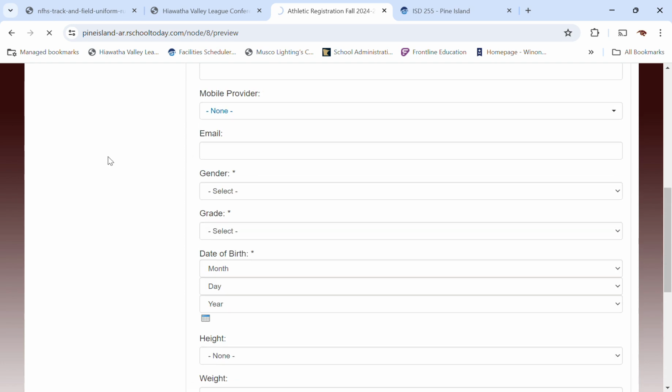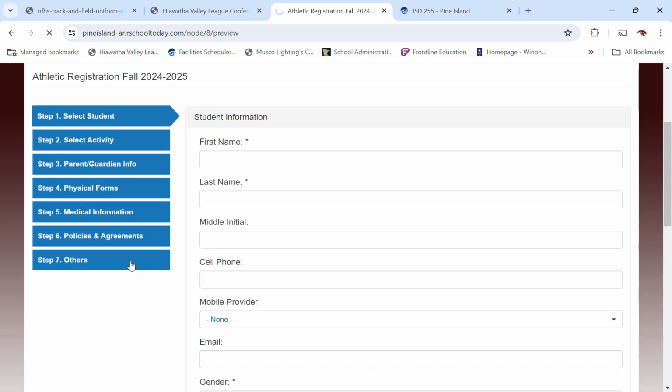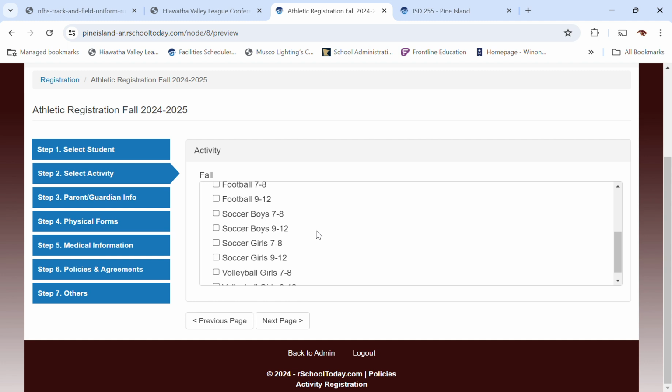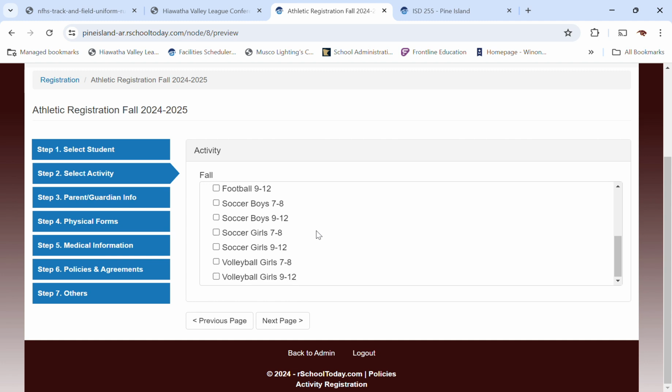After you fill it out, you'll click next page. There's going to be a few steps that you have to go through here. The next page is where we select the activity that you're looking for, the sport. So there's a list here of all of our fall sports. You would pick whatever is specific to you. And if you're registering multiple children, you'd have multiple options to choose, but I think you'll understand that if that's you. So you're going to pick one.